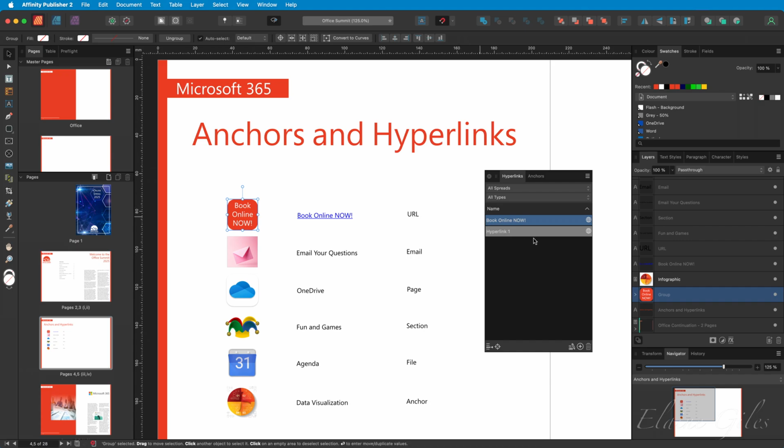You'll notice there's a difference between those two, despite the fact they're both going to the same location. The first one is named Book Online Now. The second one is just named Hyperlink 1. And the reason is it doesn't know what to name it, because that was a group of items, the text and the shape, and it wasn't named in the Layers panel either.